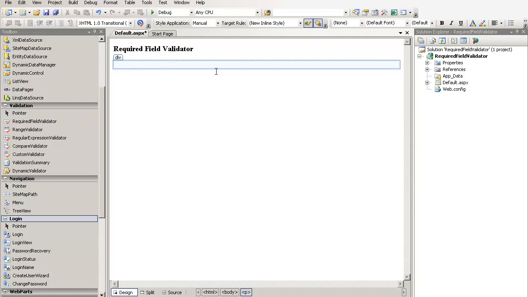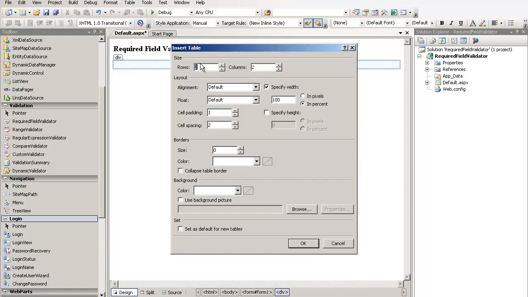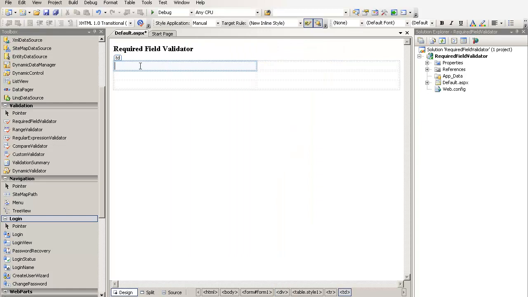Alright, so let me add a table control which has 3 rows with 2 columns. Let me add the labels. Let's put the name as first name, last name, and let me add a save button at the bottom of it.